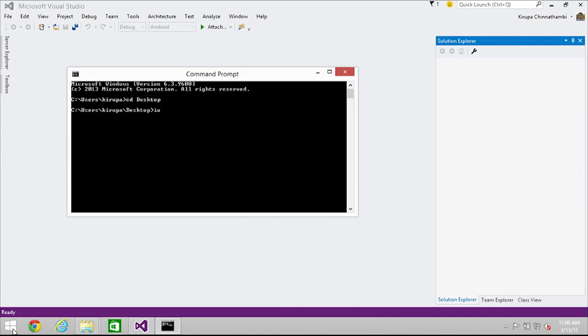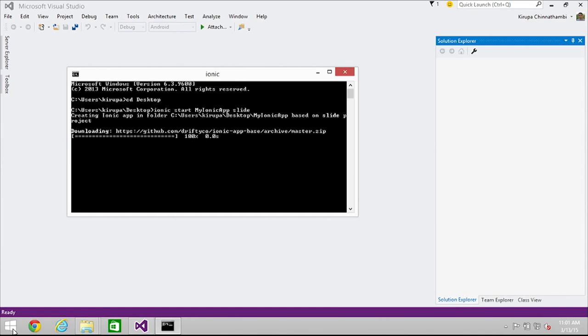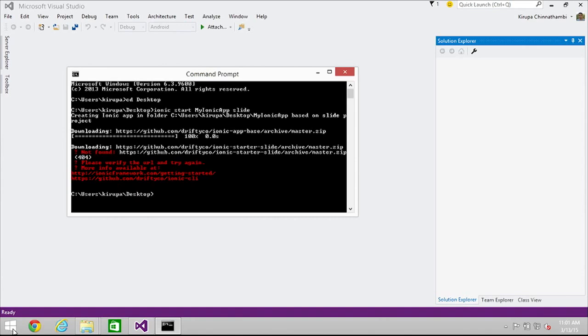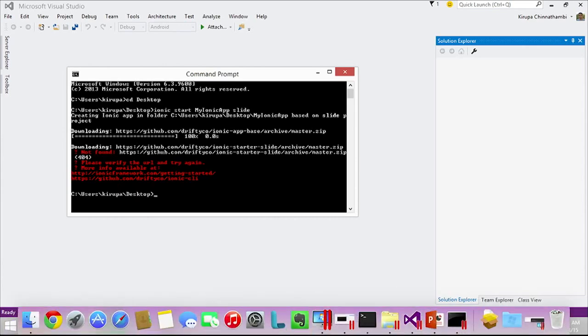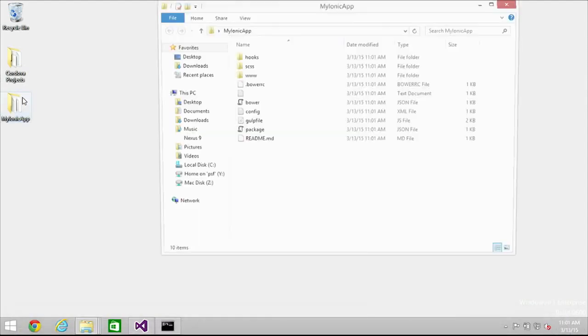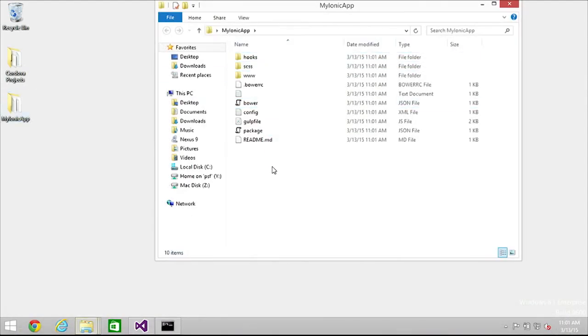I'm going to use ionic start. Let's call this application My Ionic App. And let's use a slide template that gives you a starting point, that gives you some interesting sliding functionality. So hit enter, and right now you'll see that Ionic is doing its thing to help create the project. And if I go to the desktop, you'll see that the same project has been created. You'll see My Ionic App and the various files and folders needed to help build my application.